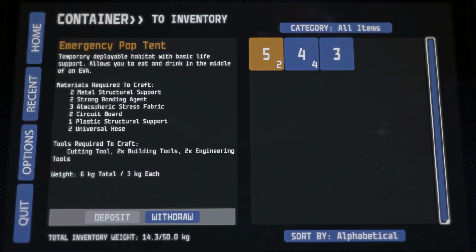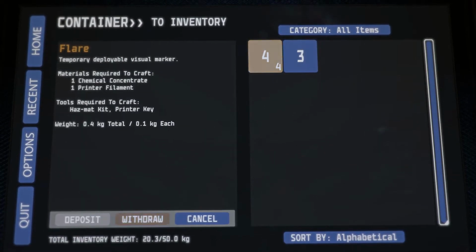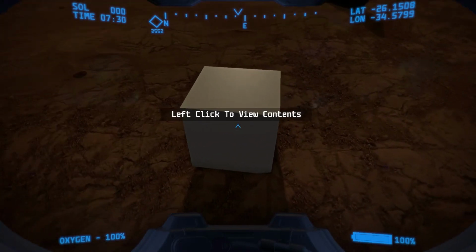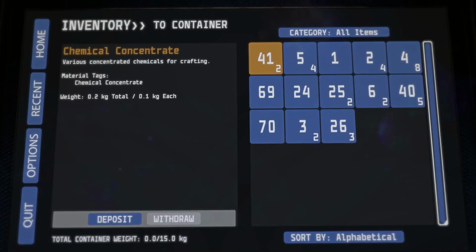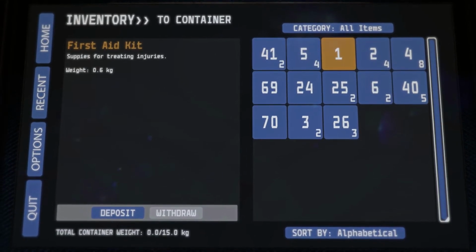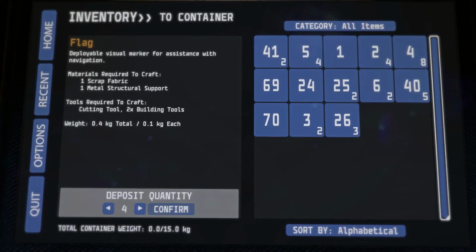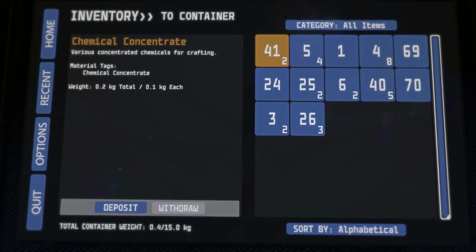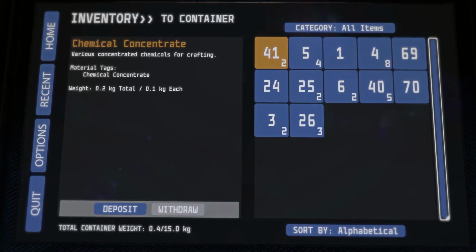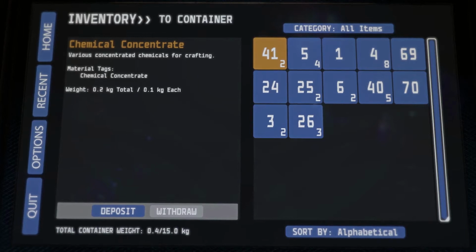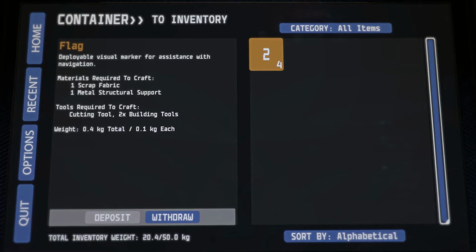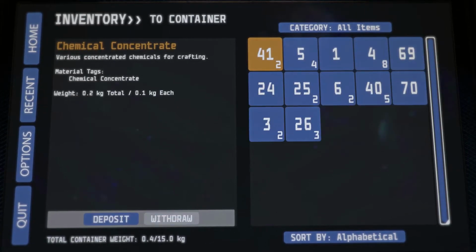If I withdraw all these, it'll close me out because it's empty, but I can click on that again and it'll bring up my inventory, as you see at the top, to container. So now I can deposit items into that. If I deposit, let's say, 4 of these flags, then those are no longer in my inventory. If I hit tab, which is currently what we have mapped for swapping, I can swap between the container withdrawal or inventory deposit.